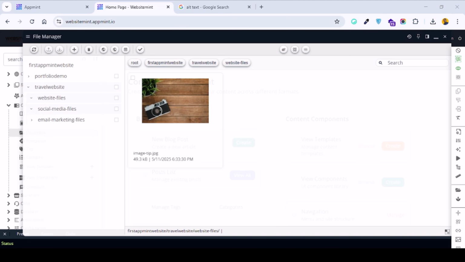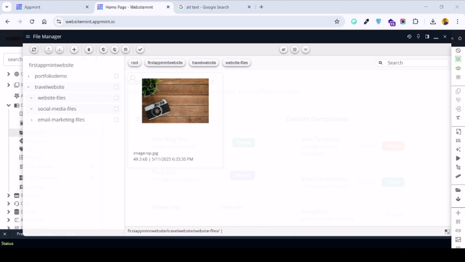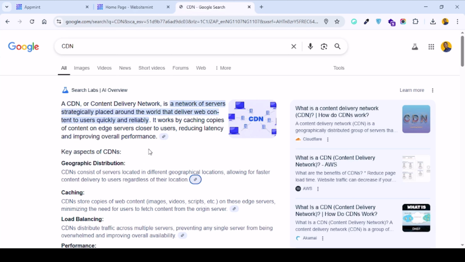Then the final one that we are going to talk about when it comes to optimization techniques is using a content delivery network, that is CDN, on your website. You might be wondering, what exactly is a CDN? A CDN, known as a Content Delivery Network, is a network of servers strategically placed around the world that deliver web content to users quickly and reliably. It works by caching copies of content on edge servers closer to users, reducing latency and improving overall performance.